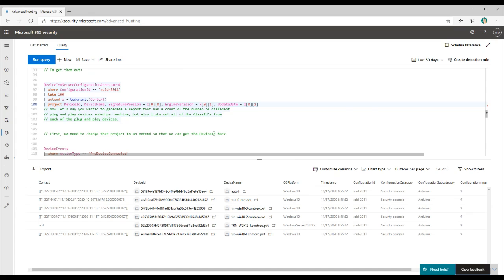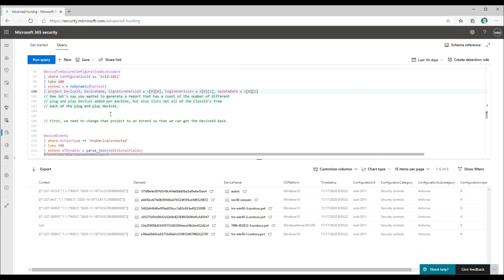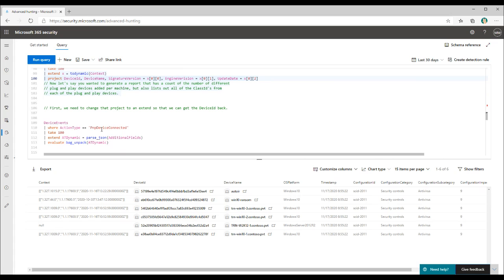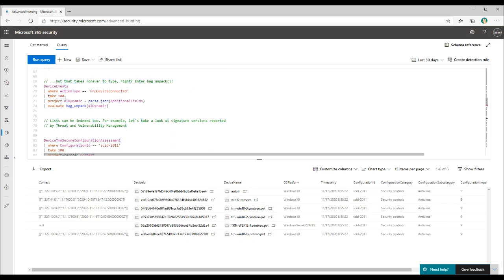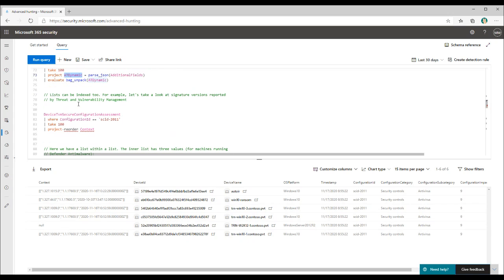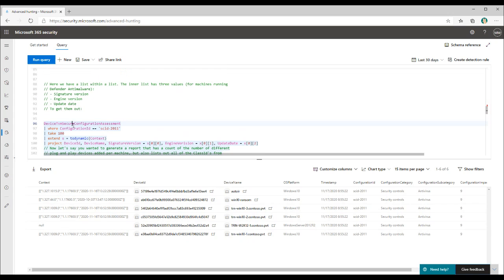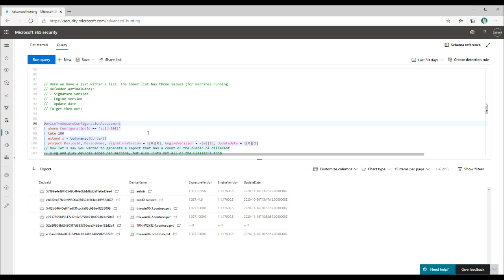Now, let's say we wanted to get our device ID back from one of our plug and play device connected events. So let's go ahead and switch and talk a bit more about BagUnpack here. Apologize, I had these in the switched up order. So before when I did the BagUnpack, you'll notice I used the project statement to create the dynamic. This time we're going to use the extend statement so we can get back our information from the machine as well.